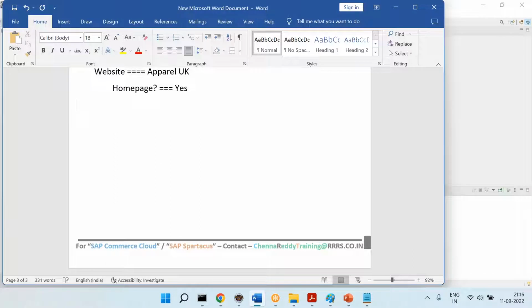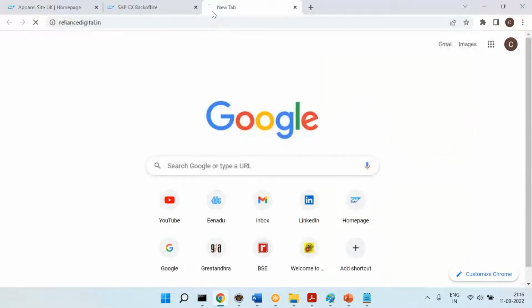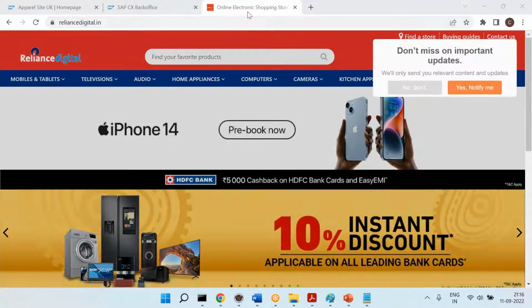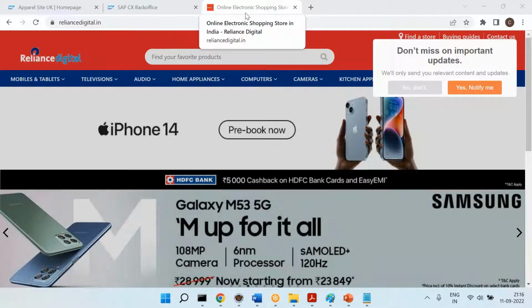Okay. Now to understand with a simple example, let me take this. So right now, what is the title we have? Let's go to the Reliance website. Let's say you are working for the Reliance company, and the Reliance company is having the title called what? Let this load. Okay, now it's loaded. Now tell me what title it is having. Online electronic shopping store in India something.